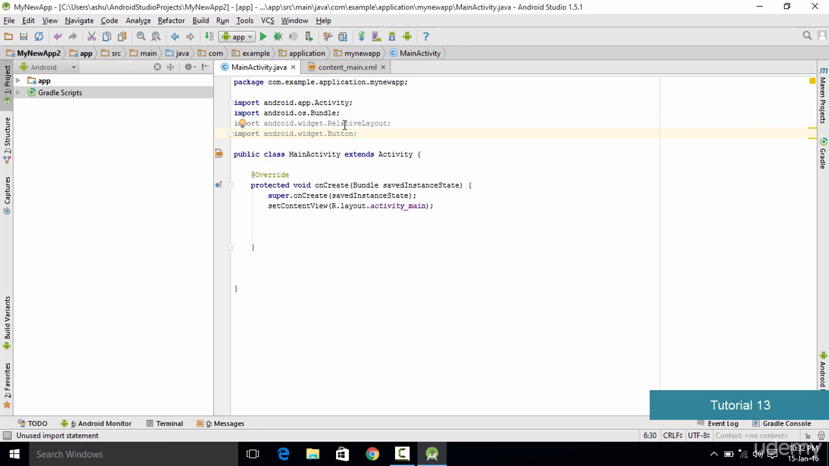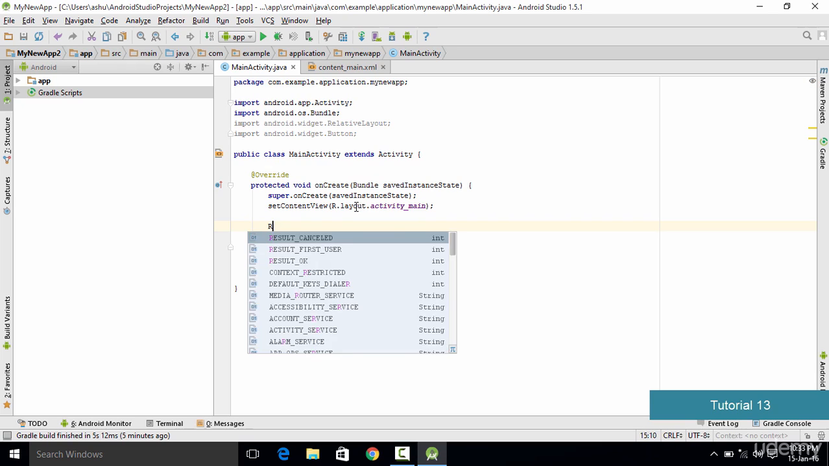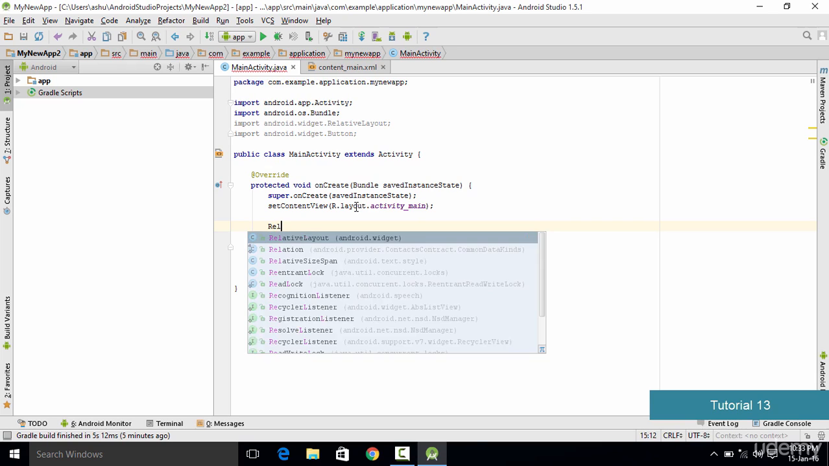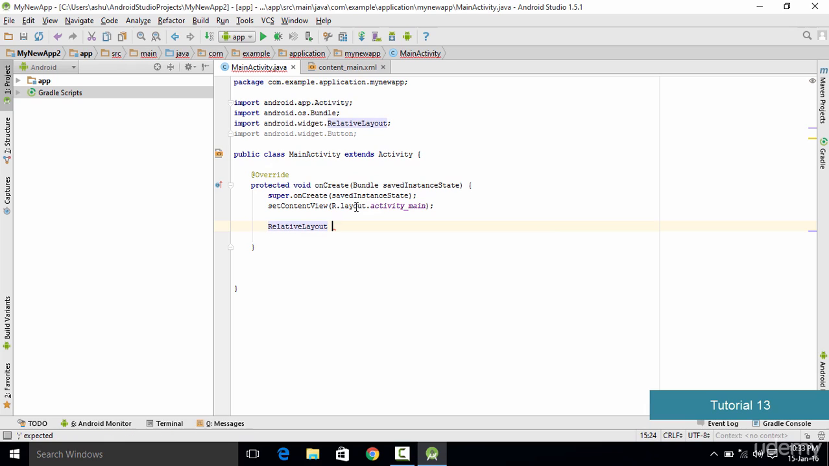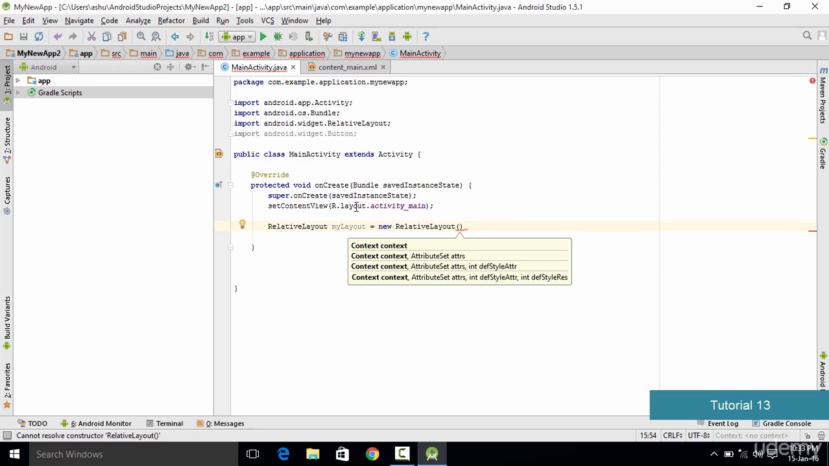Now the next thing which we want to do is that we want to use this relative layout as well as buttons into our onCreate method. So we go in here and then we create objects for these. So first we create the object for relative layout. So we type relative layout, and let's name the object as my layout. So we type my layout equals new relative layout, and in the parameters we are going to specify this.